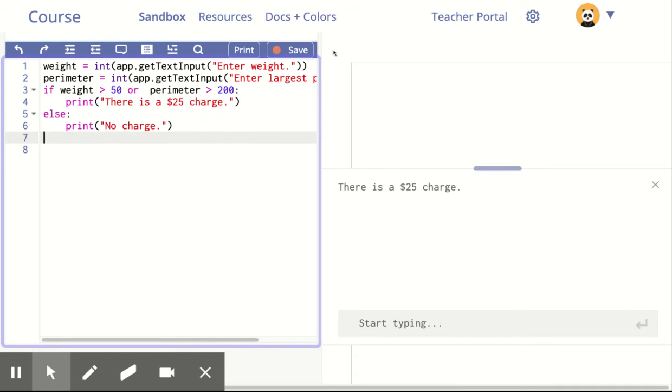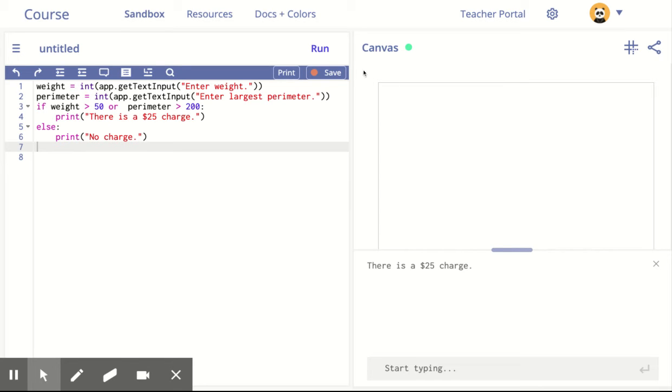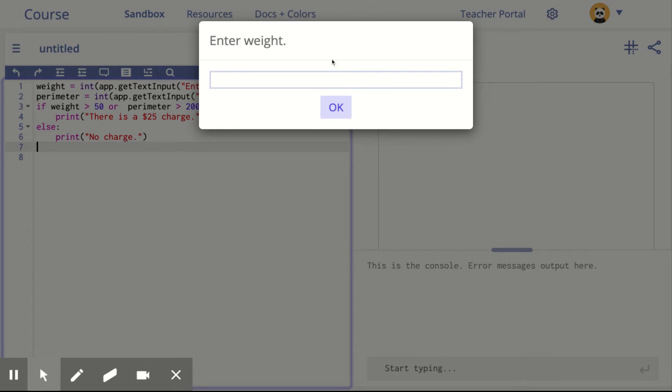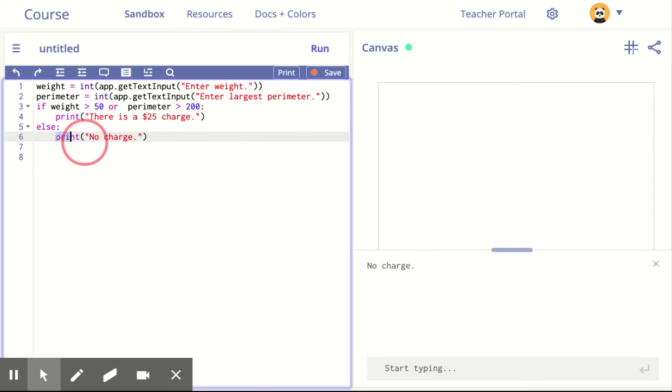All right, so now let's run it again. And let's enter 40. And let's enter 190. So now what happens? Well, no charge. Why? Because weight is not greater than 50, right? It was less than 50. And perimeter is not greater than 200. It was less than 200. And so the else executed, and we got no charge.